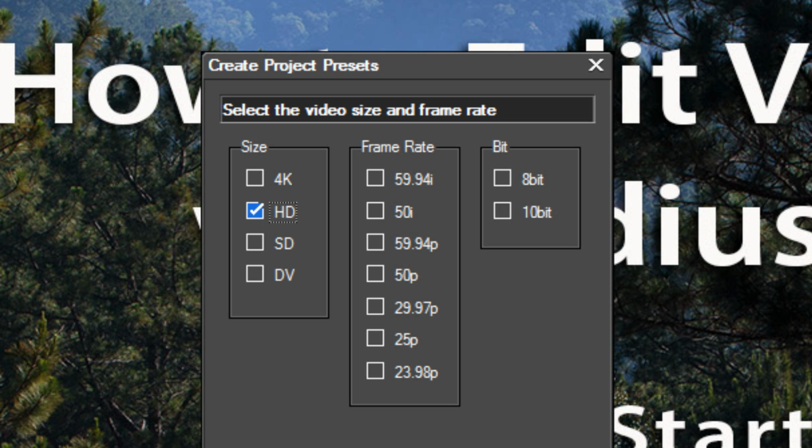If you know that you are working in NTSC or have shot on a camera using NTSC settings, you will probably want to check the 59.94i. You'll also want to probably check the 29.97p. And if you have a camera that is capable of shooting 59.94p or progressive, then also check that box.